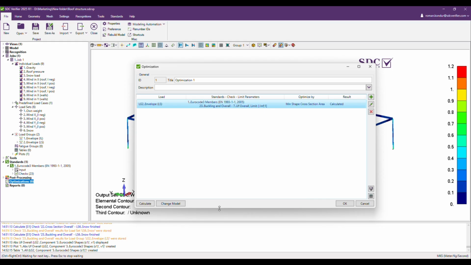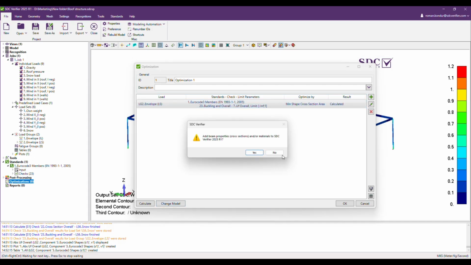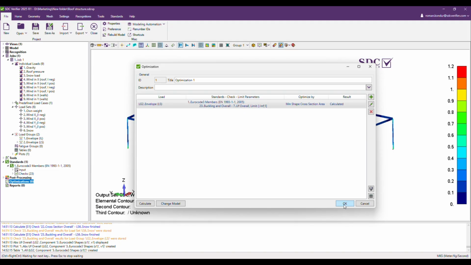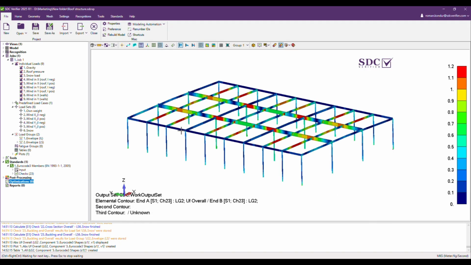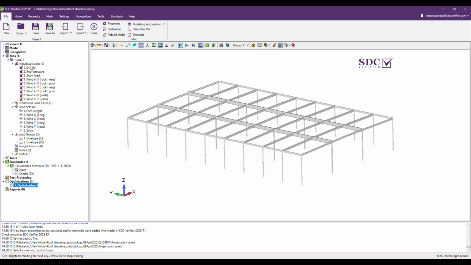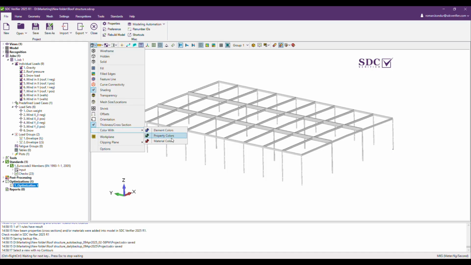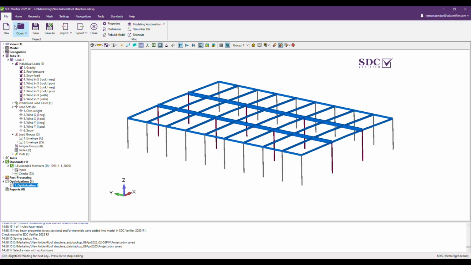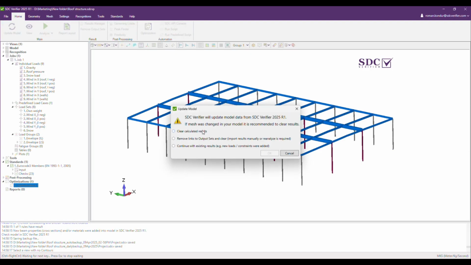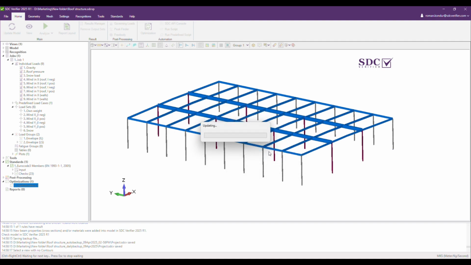We don't need to select all these beams manually. We can press change them. Press yes. And it should be automatically updated. Press OK and close our optimization. So as you can see, the cross section is already updated. We can highlight with the different properties, and just to synchronize our model with the calculation box, we press update the model, continue results, OK.